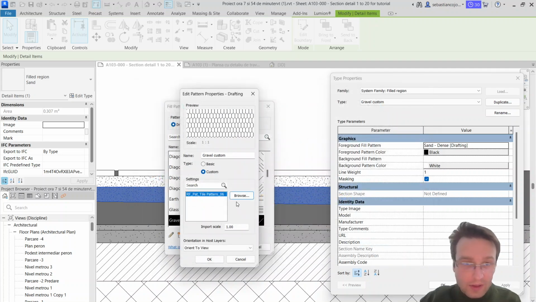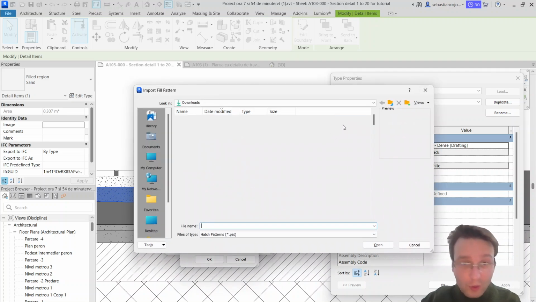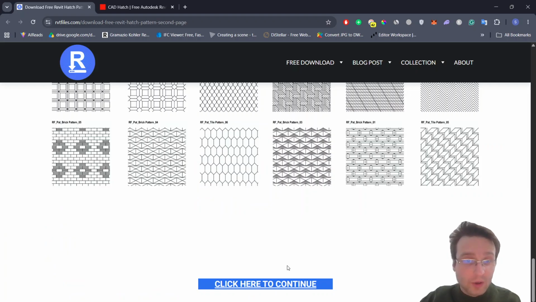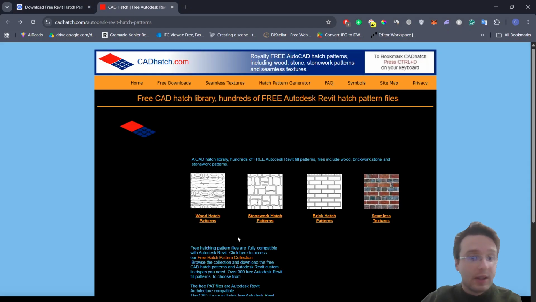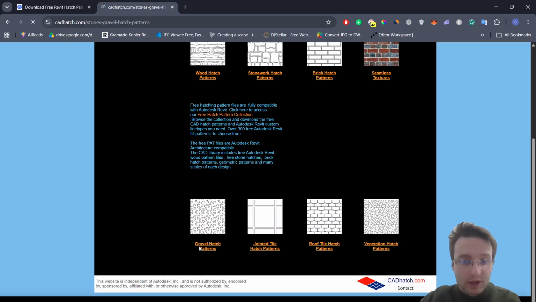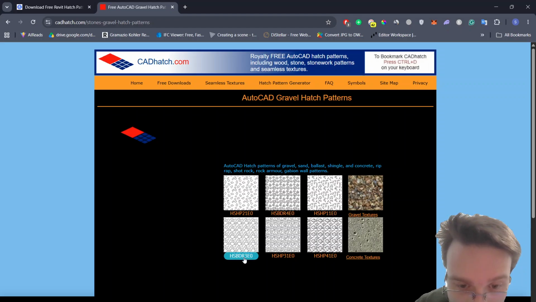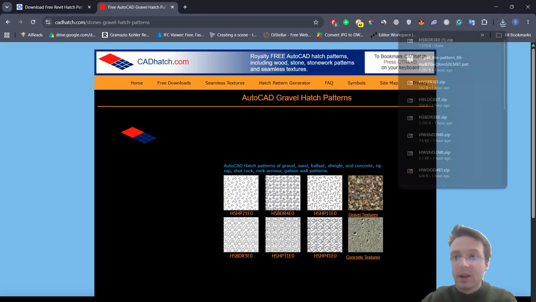Let's see if, no, this is hexagon. Oh, sorry. I have a bunch of patterns that I brought here. So I like these sites. I like CAD hatch for my gravel, for example. Let's see, I want this. Let's check which one I like better. Let's check ASPDR3E0. I have already done it.